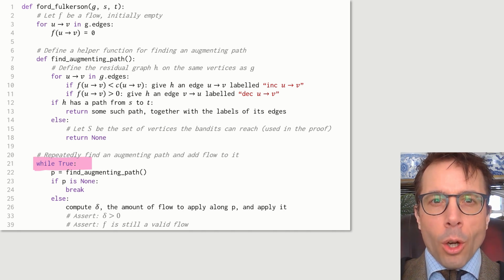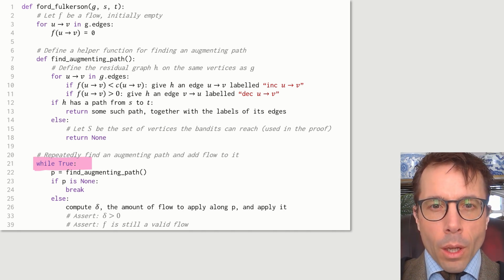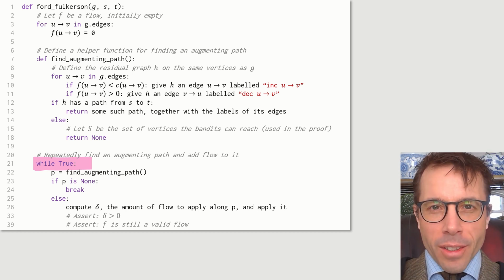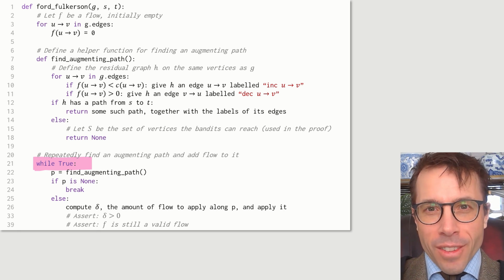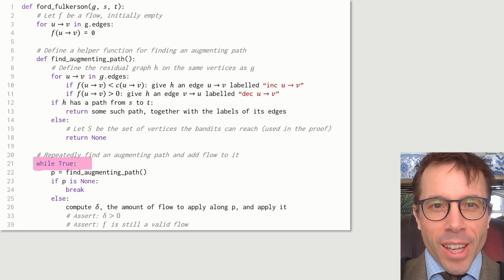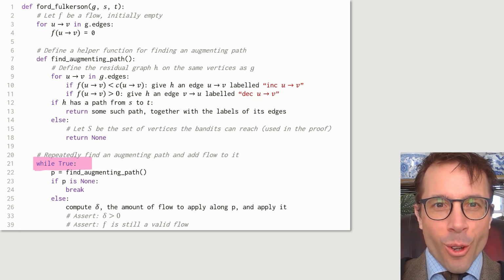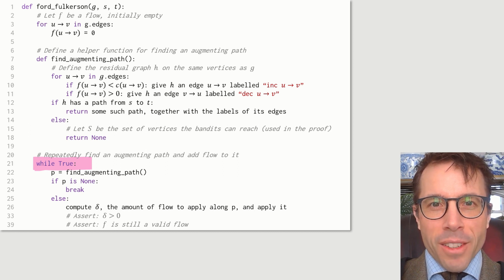Next comment, while true. While loops are big scary things because you always have the sneaking suspicion that there's an infinite loop hiding there to bite you. And in this case, you have every reason to be scared. There are some pathological graphs, very simple graphs. In fact, there's one graph with just 6 nodes where the algorithm does not terminate, and in fact it doesn't even get close to a maximum flow value.